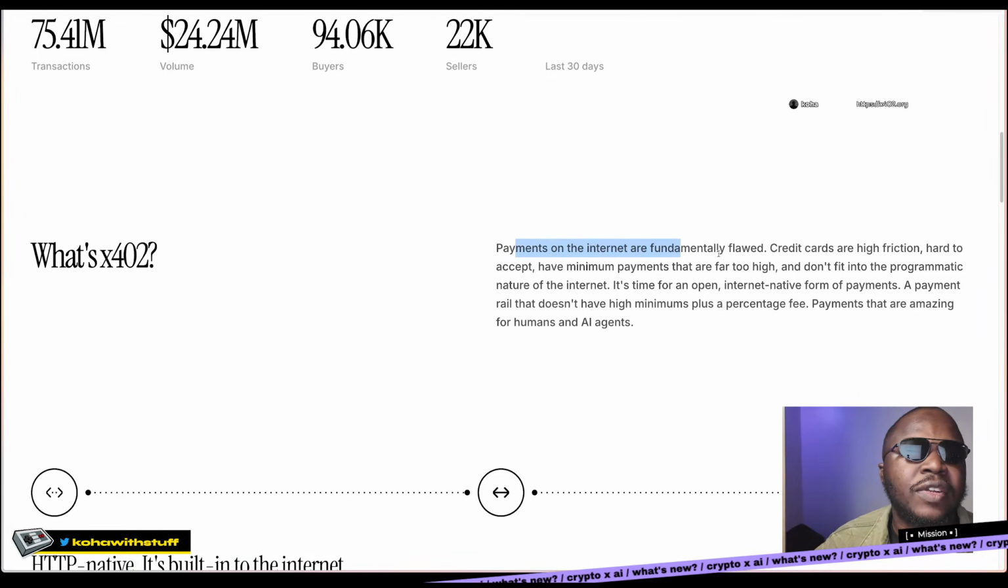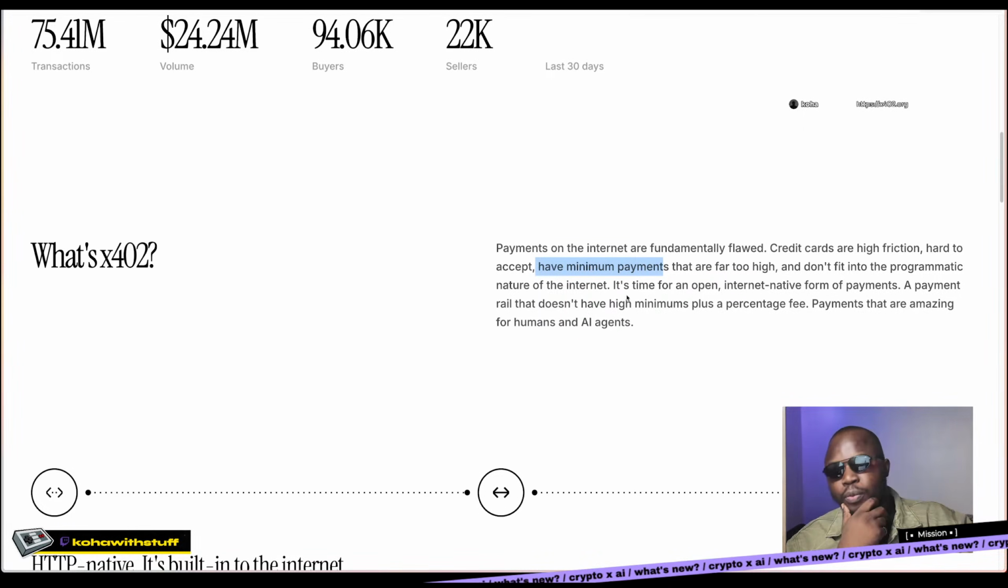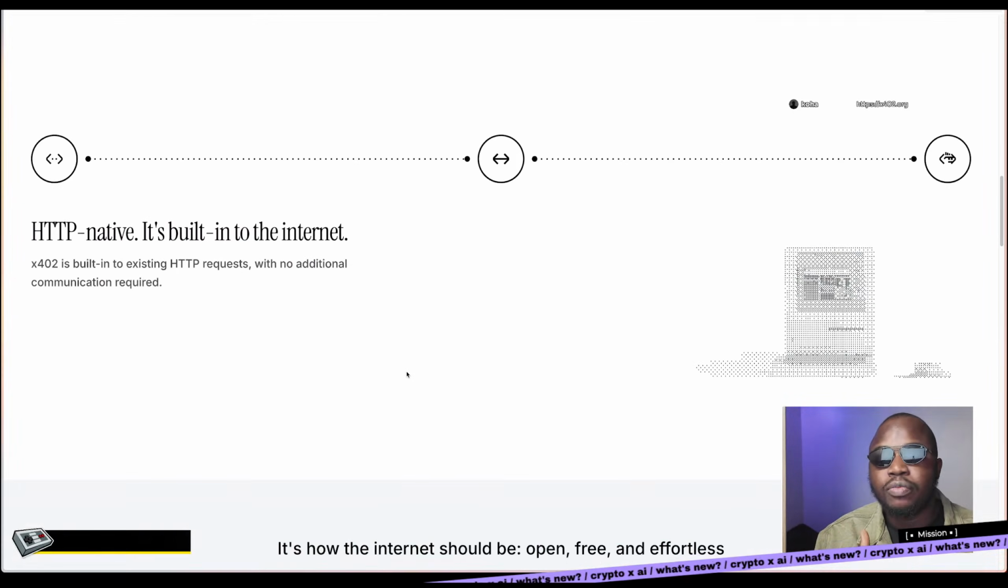Payments on the internet are fundamentally flawed. Credit cards are high friction, hard to accept, have minimum payments that are far too high, and don't fit into the programmatic nature of the internet. It's time for an open source internet native form of payments. Well, honestly, this is probably not your first time hearing it, and if it is, let me know. I'll do a run through.